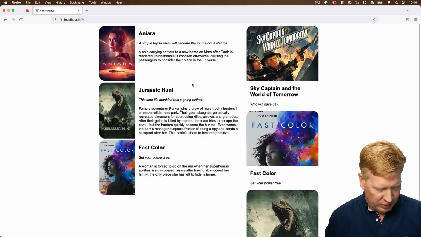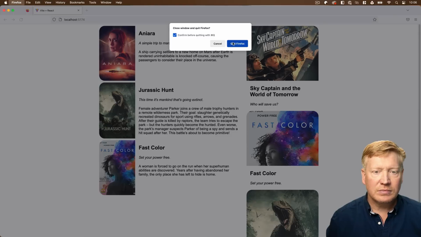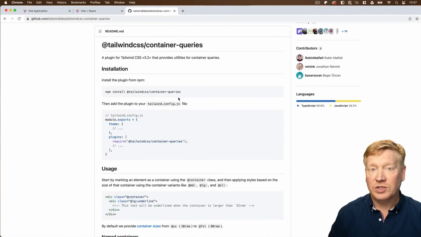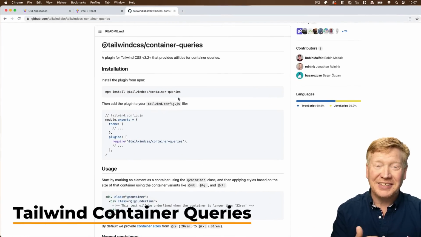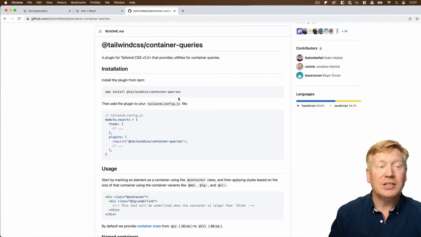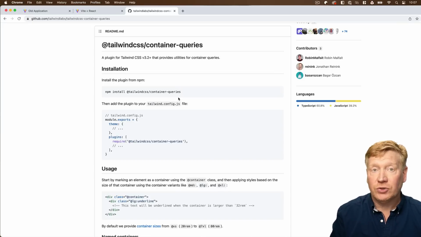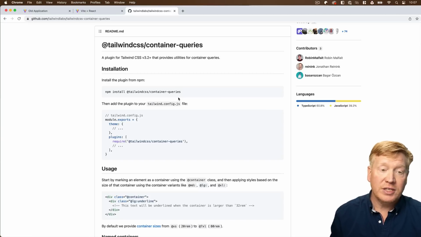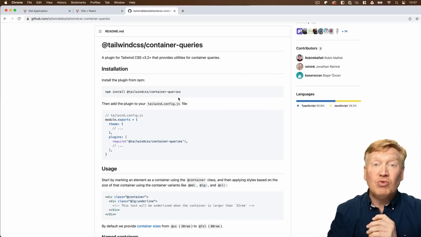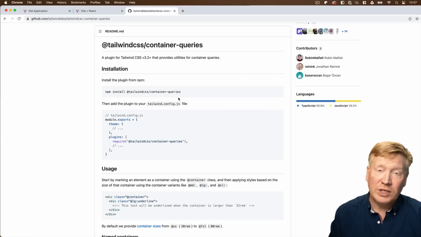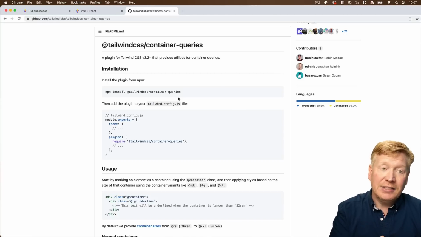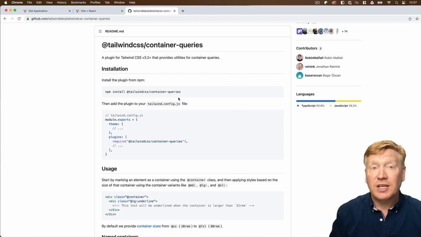All right, so let's get out of Firefox and let's talk about Tailwind. So it turns out there is a first party, meaning that Tailwind itself, the project, has created this plugin to allow for container queries in Tailwind. And it's really easy. So let's go build this again using Tailwind, and I'll show you just how easy this is.